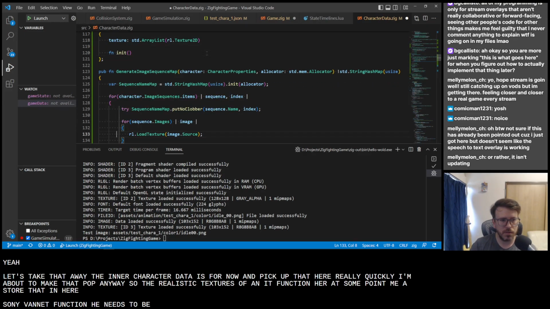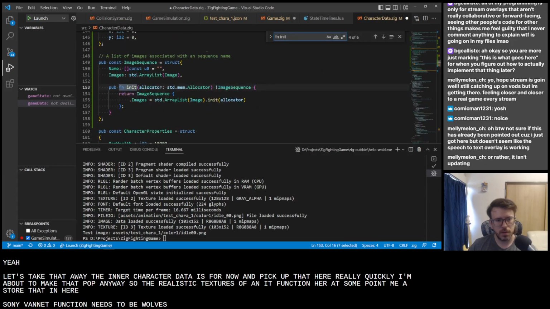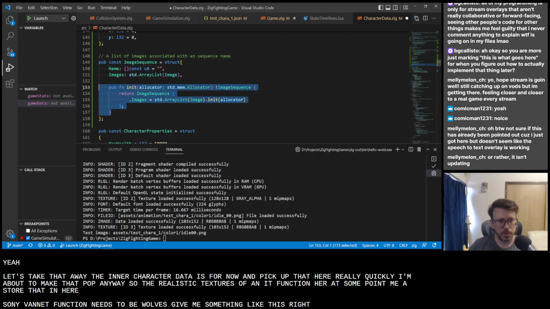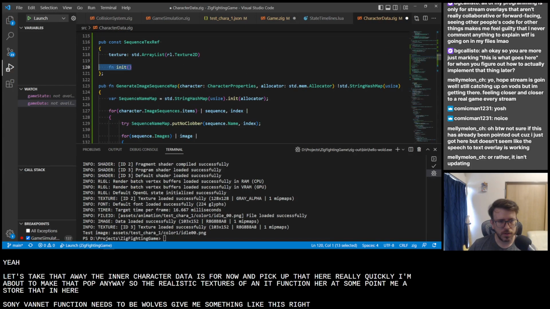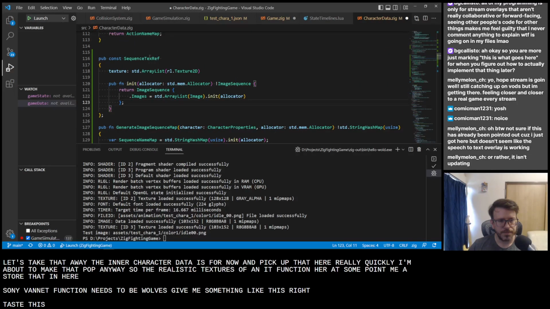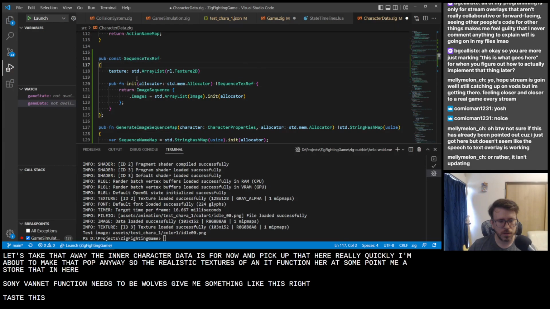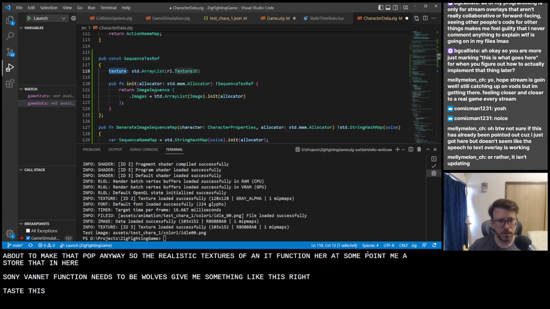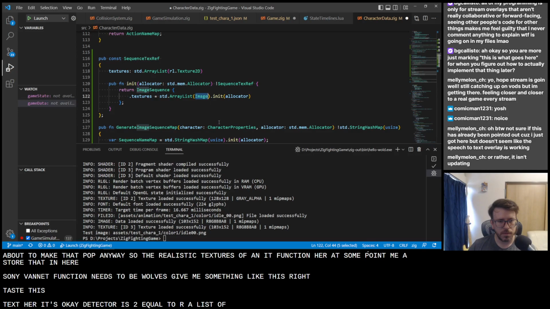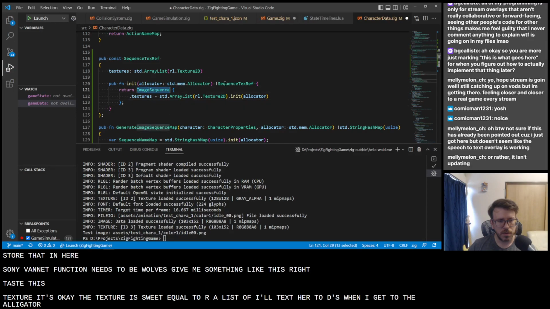It needs to be something like this, right? Let's go ahead and just copy paste this. The textures are going to be equal to an array list of raylib Texture2Ds, and I get the allocator. And now we're going to return the self like this. So that should be good.